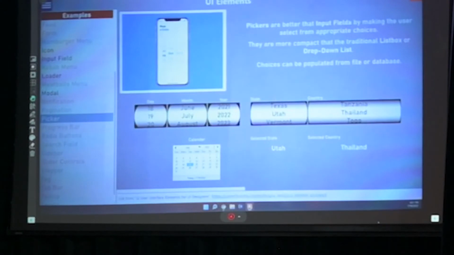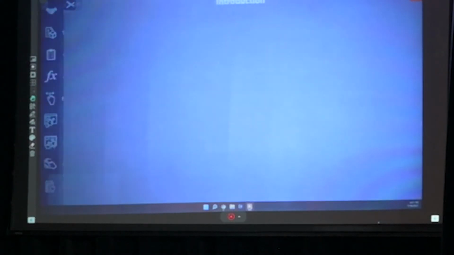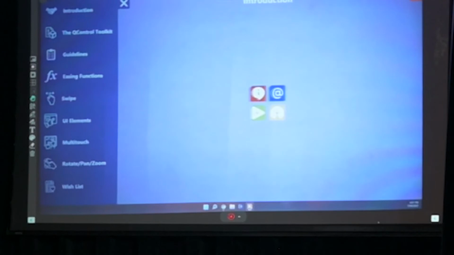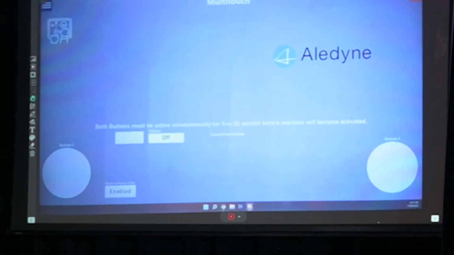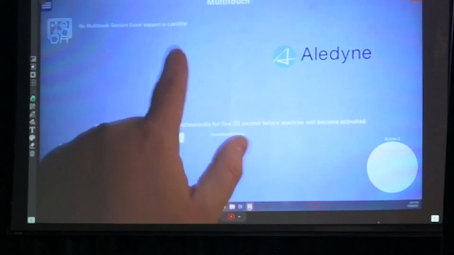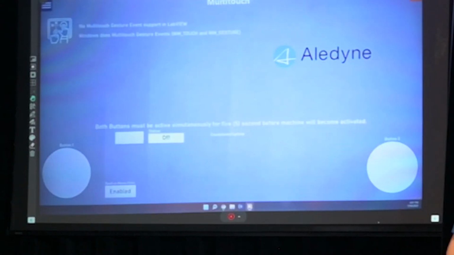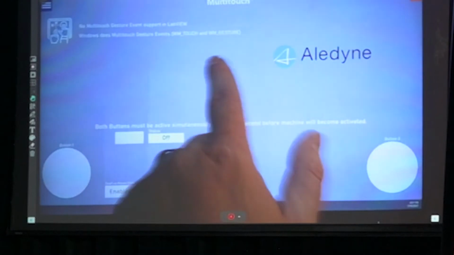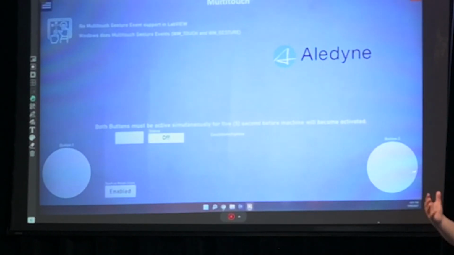All right, let's move on to multi-touch. Everything that I've done so far has been just regular LabVIEW, with touches taken as mouse clicks. LabVIEW doesn't have support for multi-touch, but Windows does through the Windows Message Touch and Windows Message Gesture. I tried for like 3 weeks to figure out how to write the .NET stuff in order to get this to work.